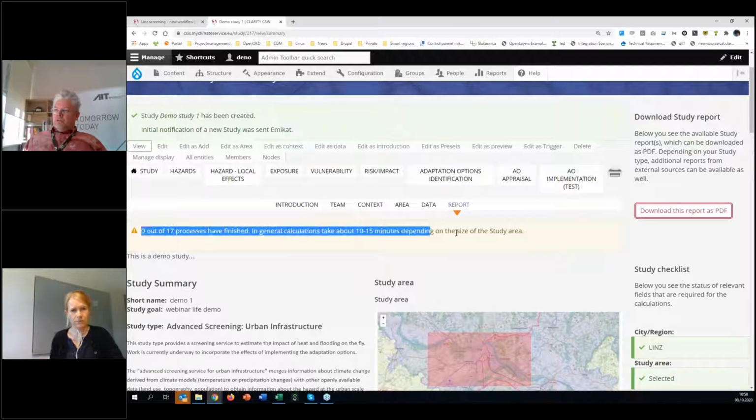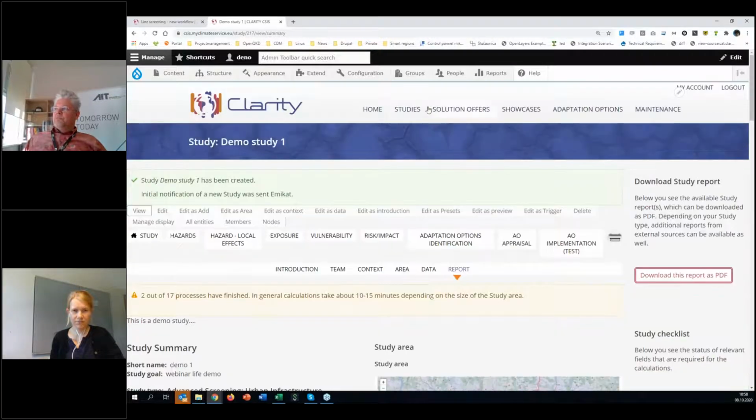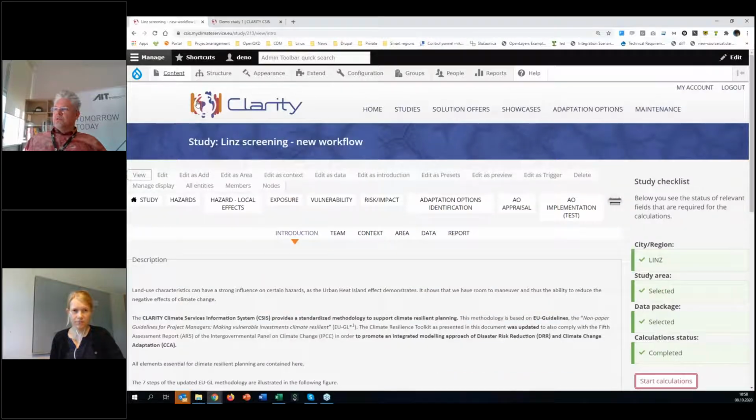And then you will see this. This will just update over time, and when it's done, it's done. Then you can go on and work with it. Now, I don't want to wait the next 15 to 30 minutes, which is why we are now switching to an existing study, the lean screening new workflow.